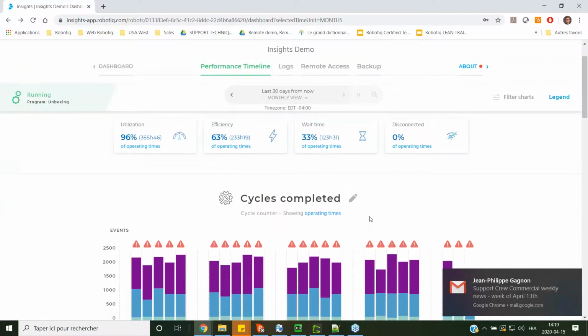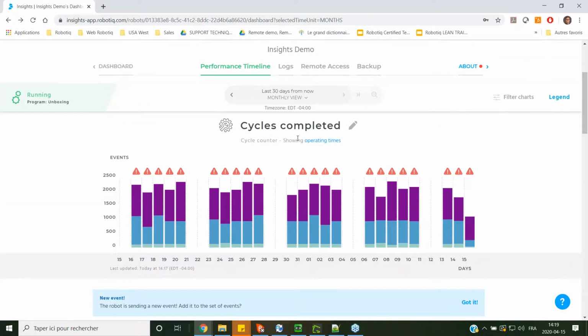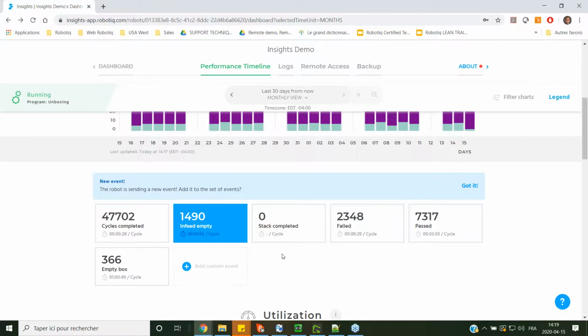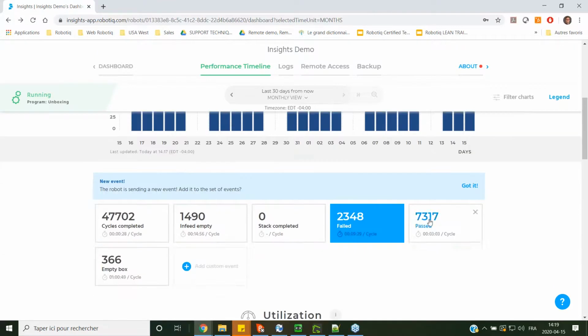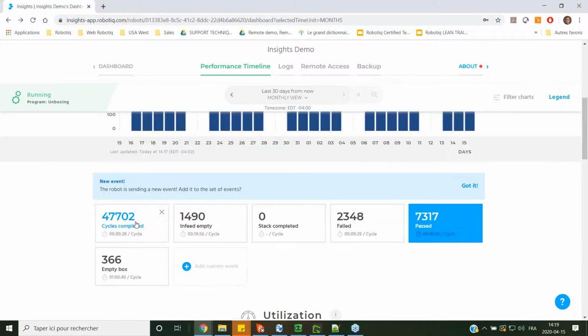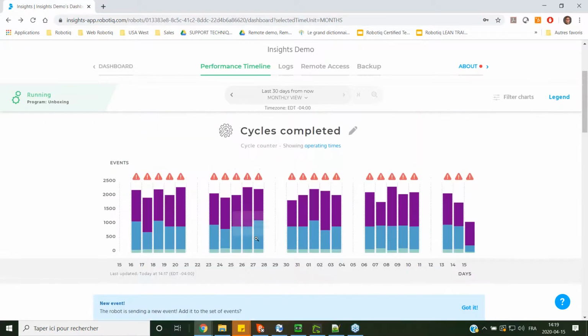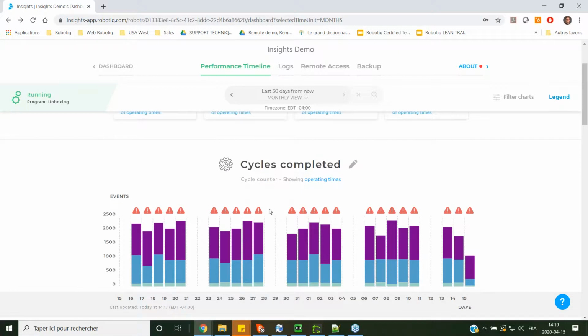From there, we have here cycle completed. And as you can see, we have in-feed empty, stack completed, fail, and the graph in here is changing whatever the event I'm clicking. So these will be custom KPIs. We call them custom events that you're going to be able to create on your robot. So these basically are counters.